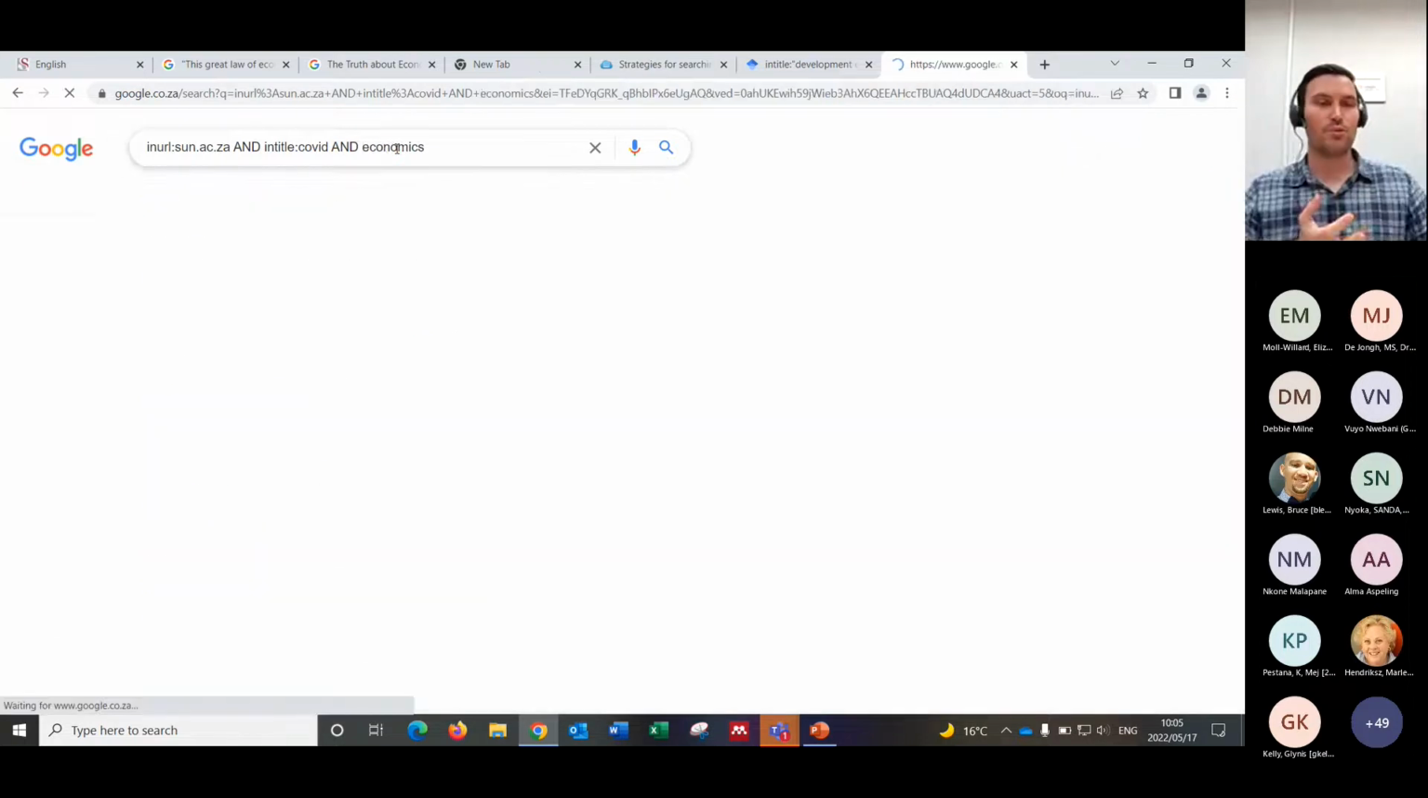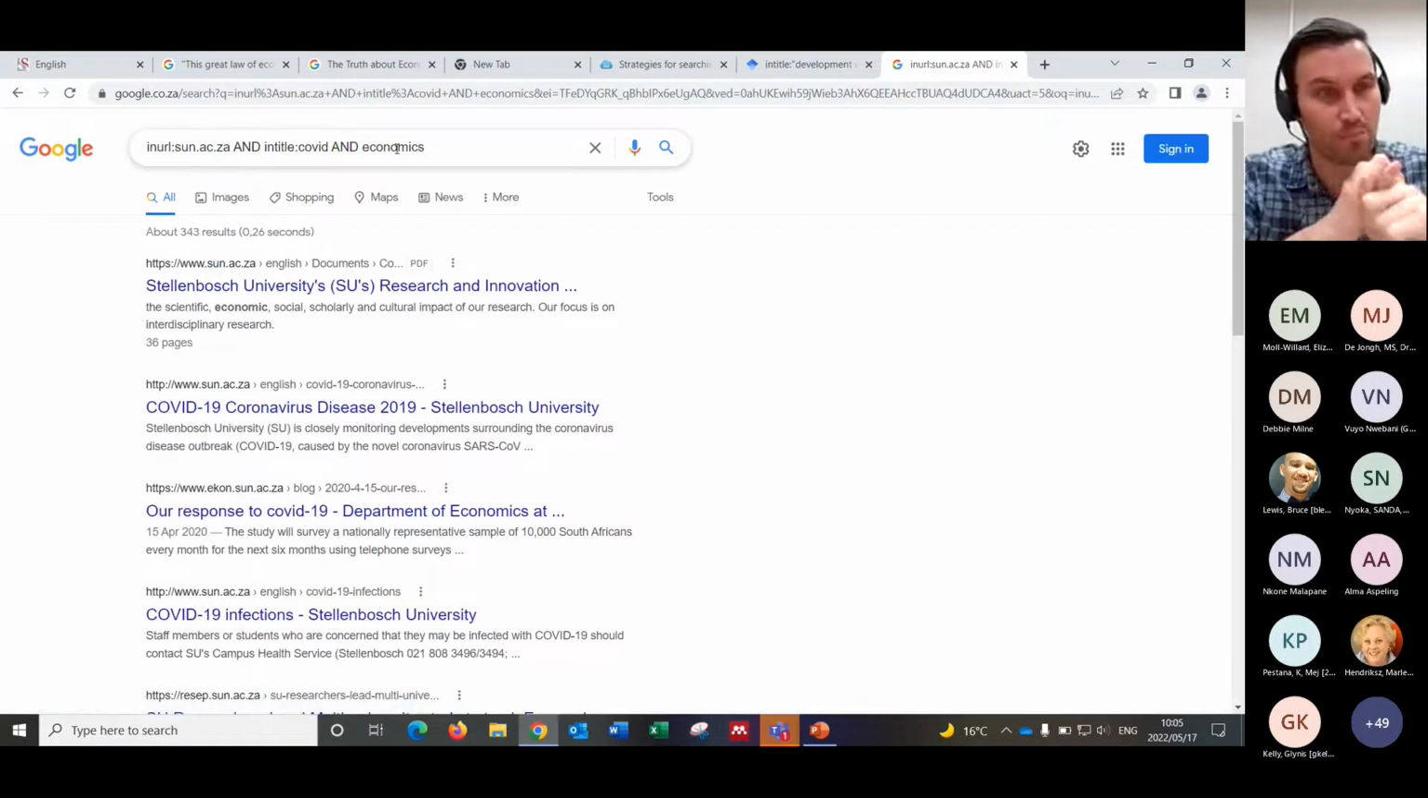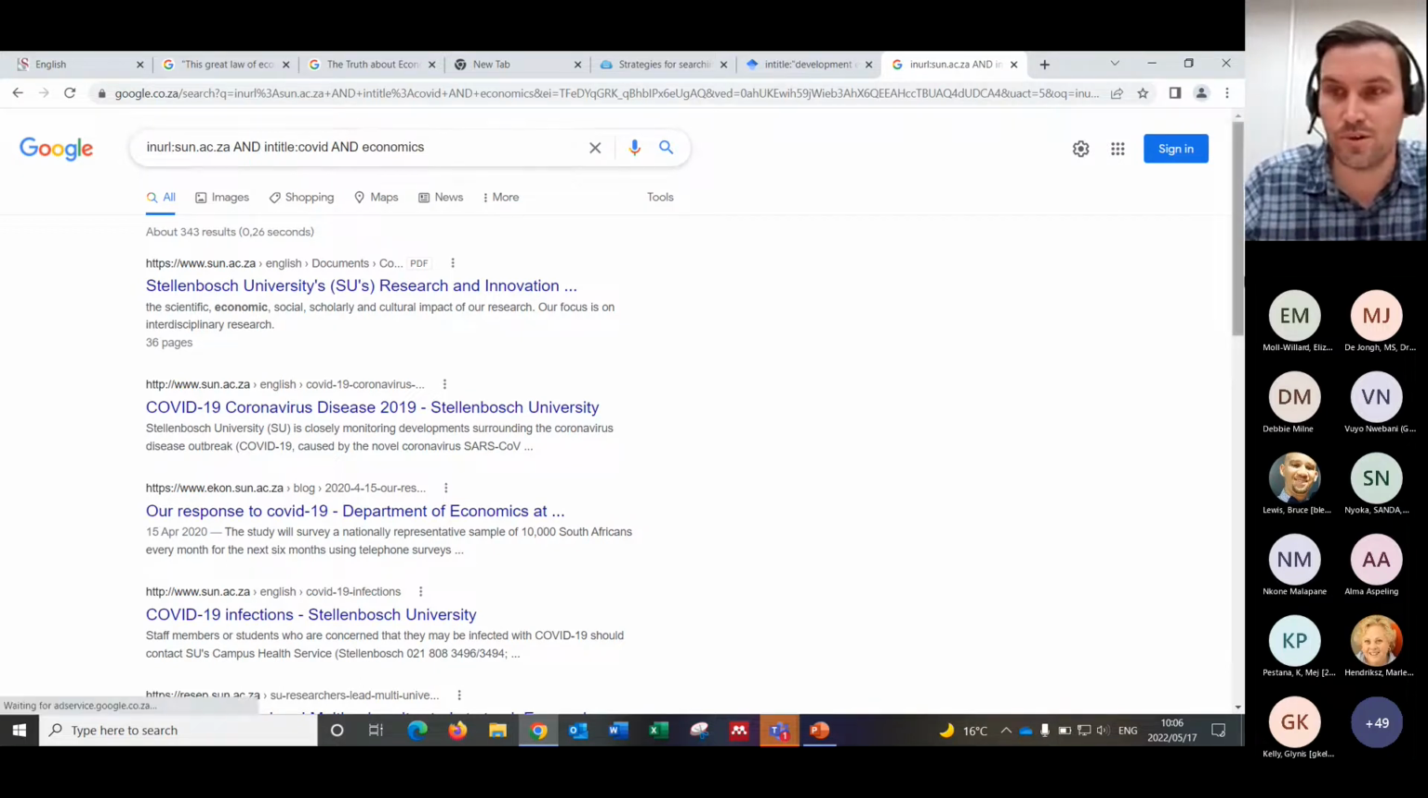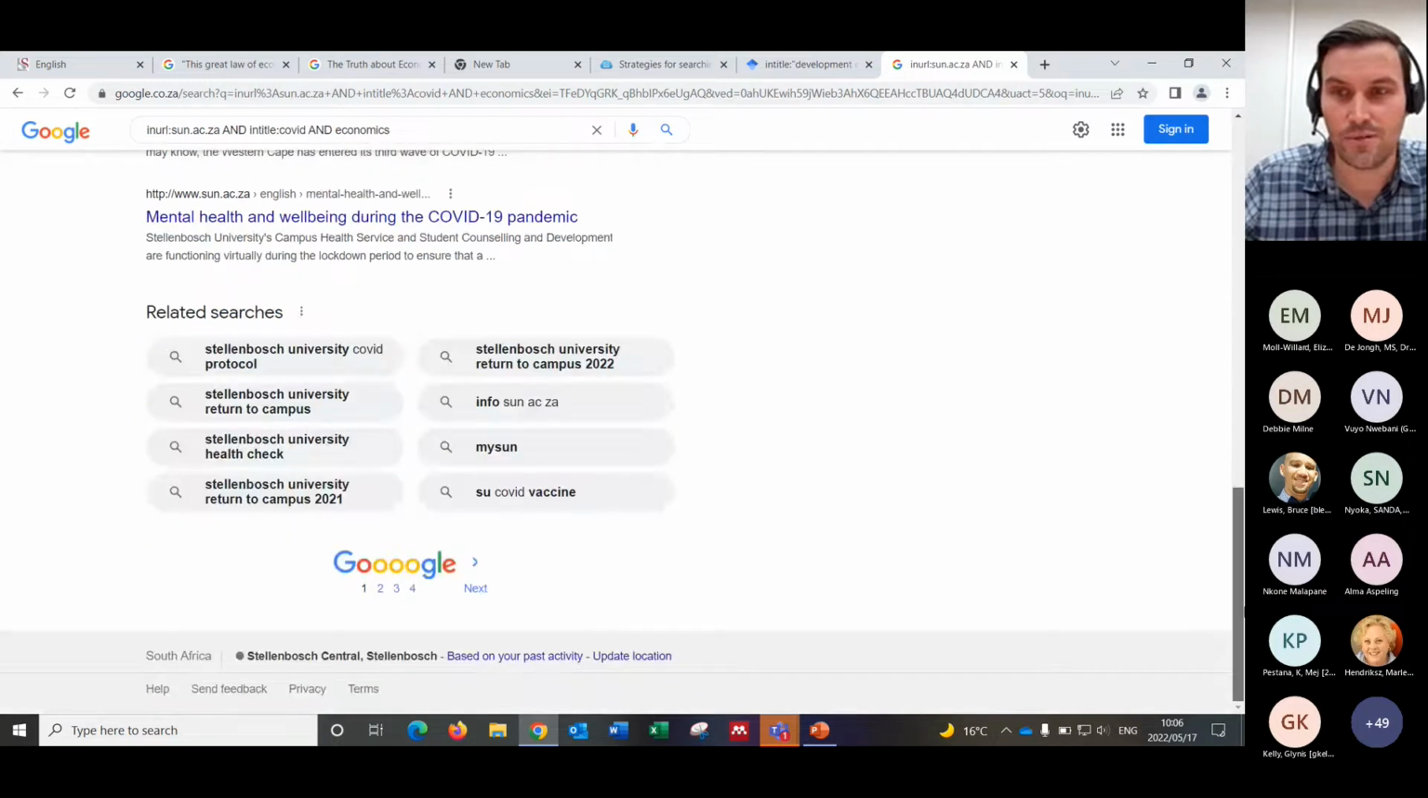So now essentially we've told Google, I want the information from this domain. So in URL sun.ac.za, and it must contain within the title COVID, and somewhere in the document, so this is anywhere on the website, the word economics. And we can see we're down to 343. This is very useful, so we can have a look at that.